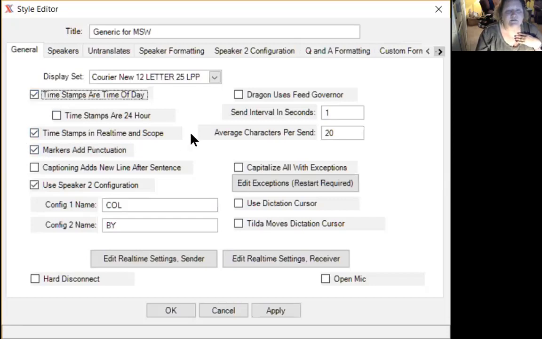The timestamps in real time and scope are something I prefer, so I have them checked. I like markers adding punctuation, so I have that checked. This is not a captioning style, and so I do not have captioning adds new line after sentence, because this is not for captioning. Then down here you see use speaker to configuration.